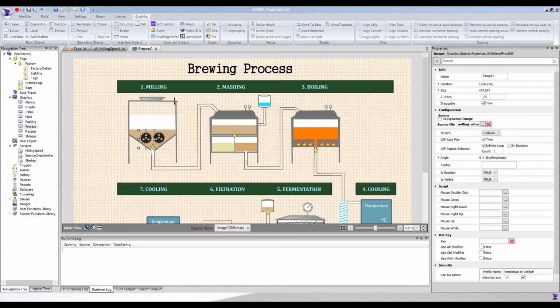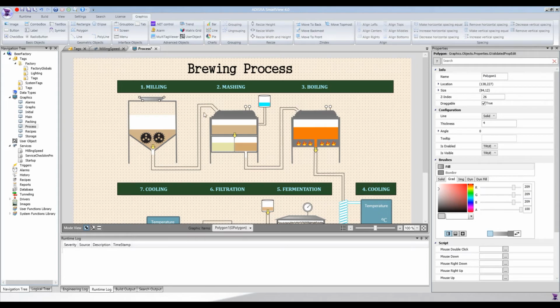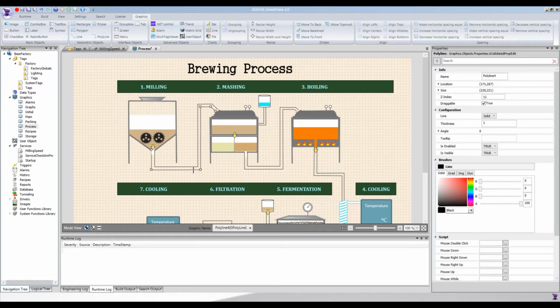The rest of the objects, as you can see, I can select here. They're polylines, multiple lines together, and this on the top is also a polygon because it does have a fill. Then I represented the pipes as polylines. I don't pretend to put any fill there. I'm not gonna animate the pipes.